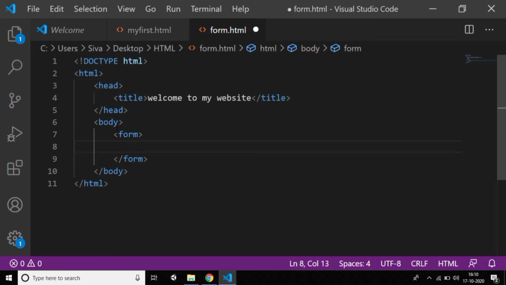If you need to display any fields, you need to write them inside the form tag. Suppose you need a field for first name, and you need to display it. For that we have a tag which is called label. You can give the label of what you need to print, or otherwise you can give the text directly also. Here I'm giving last name and first name.